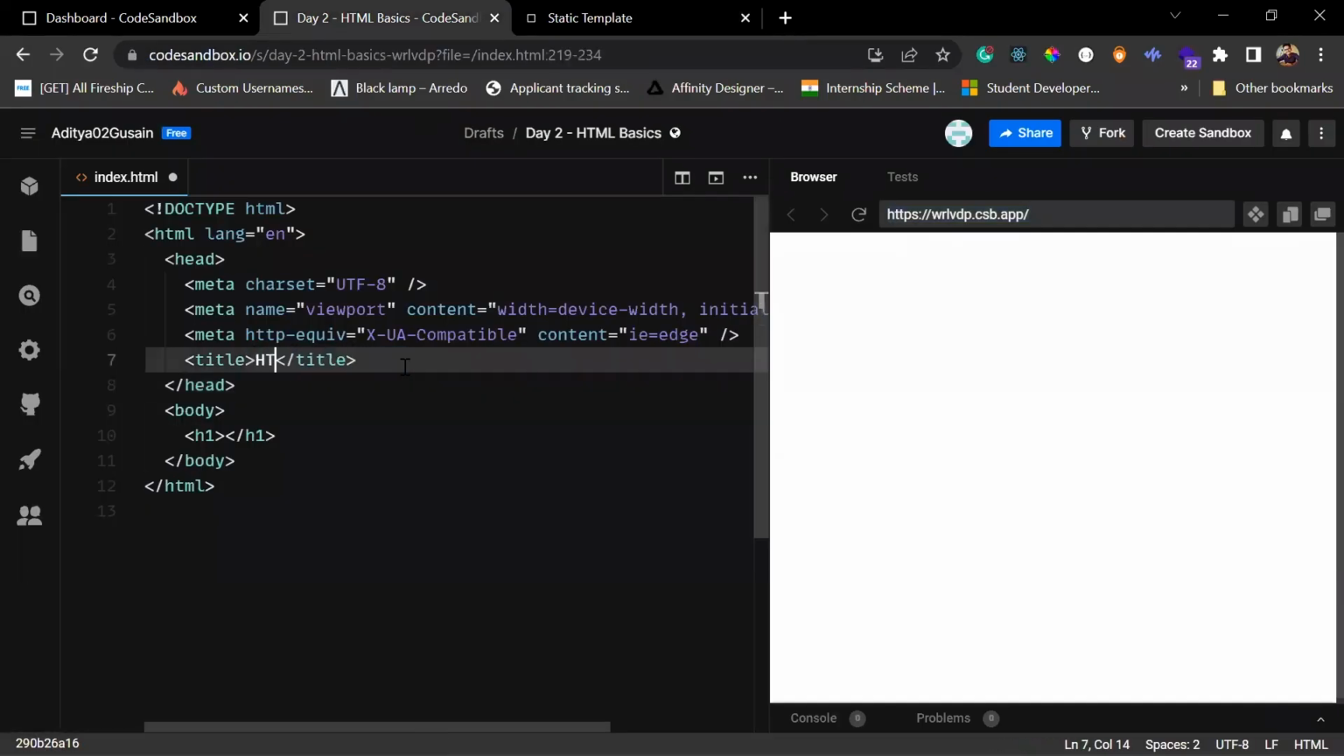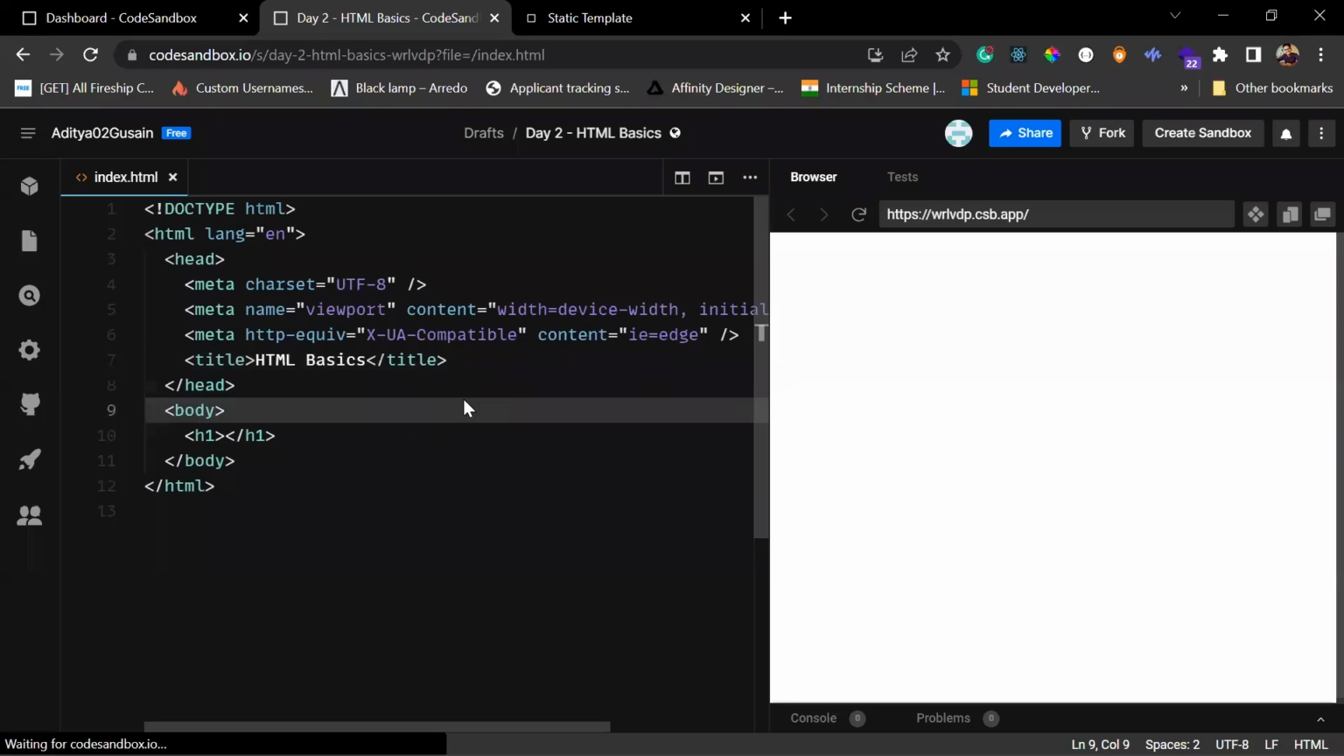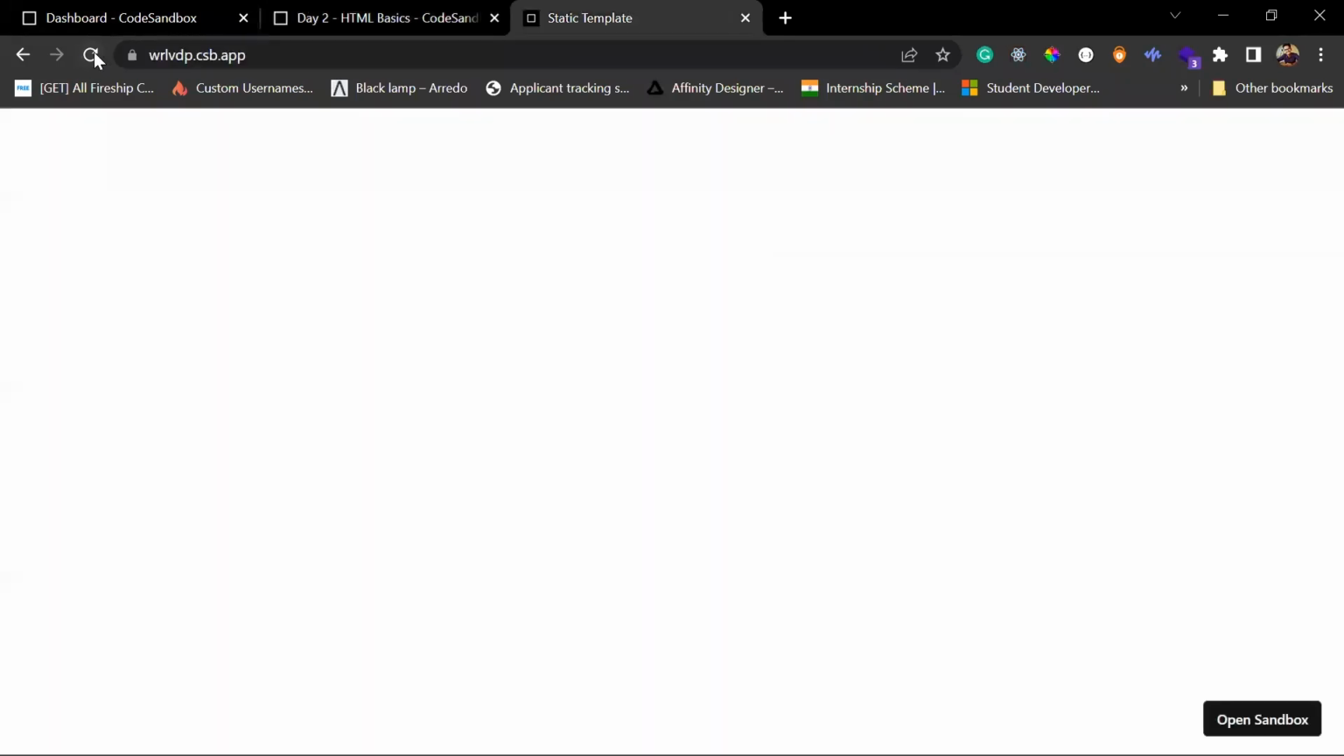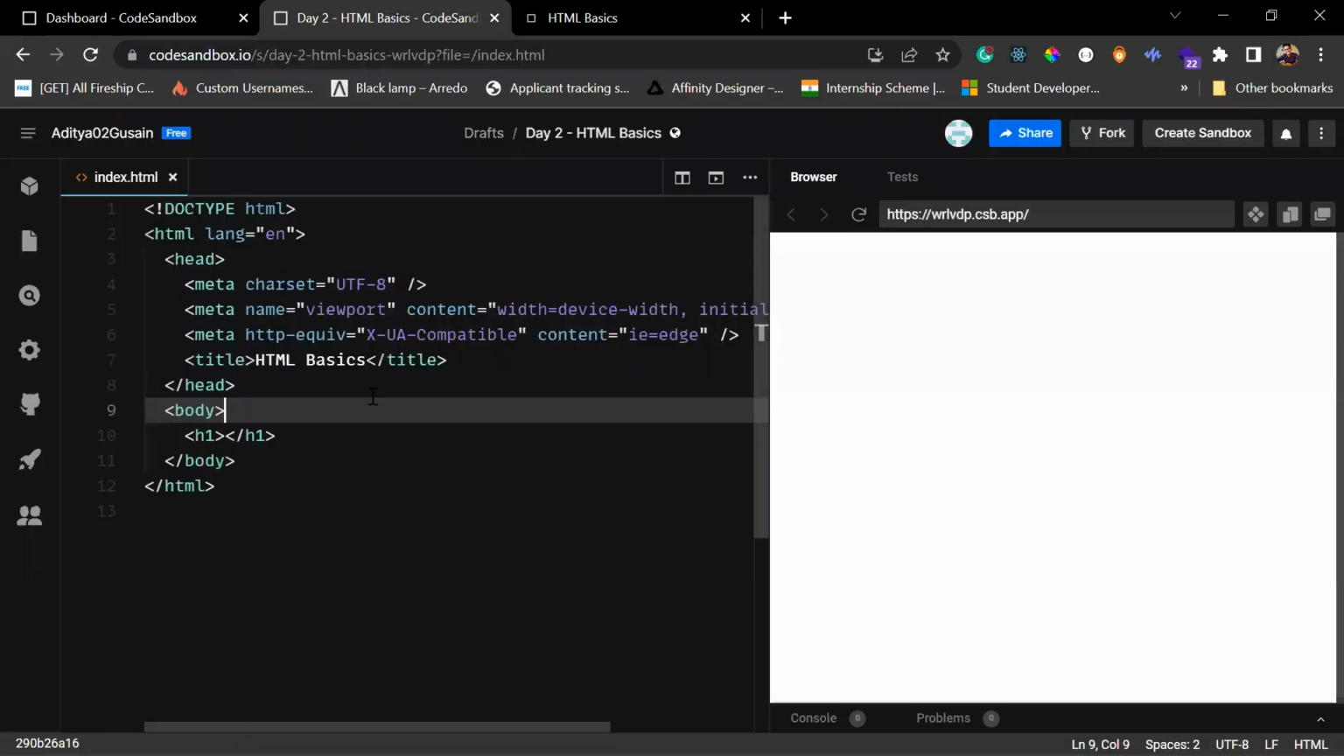If I just change it with HTML basics, and if I save it, now if I go back to my project and refresh the page, you'll see that my updates have been made. So yes, guys, this is live. And you can share it with your friends if you want to show them what static page or design you have created. That is why it is also preferred.